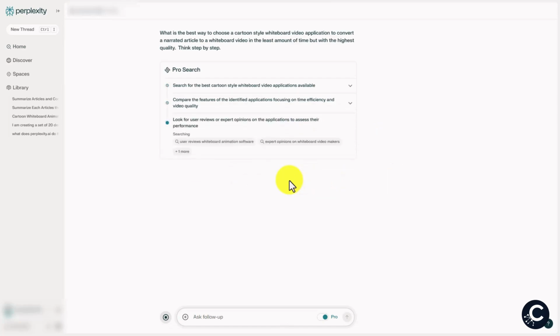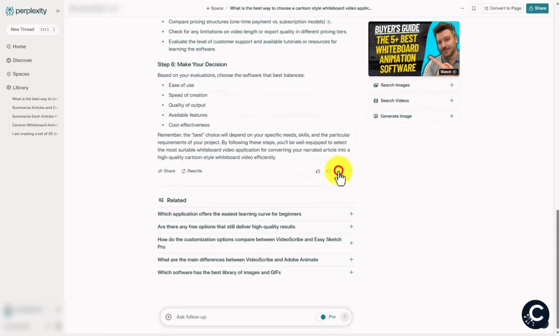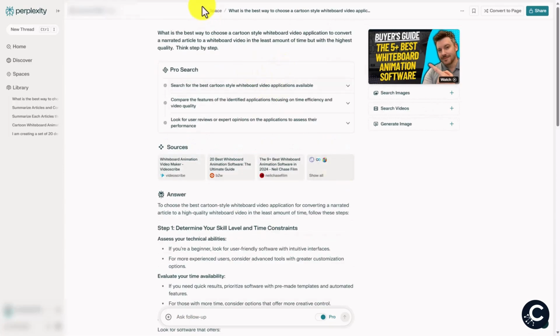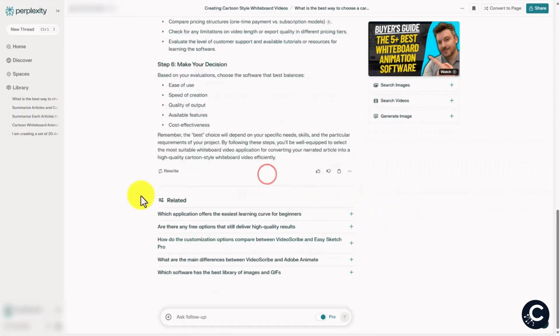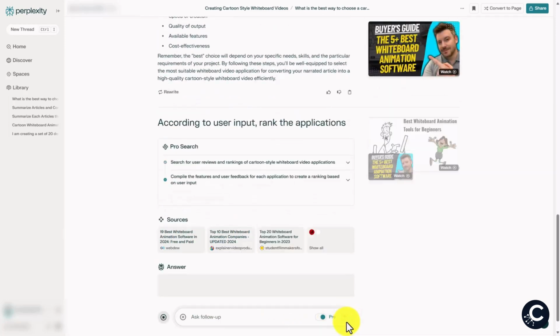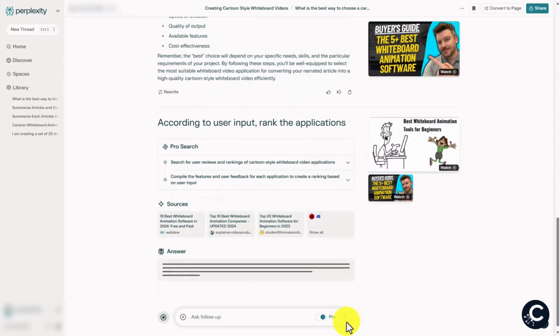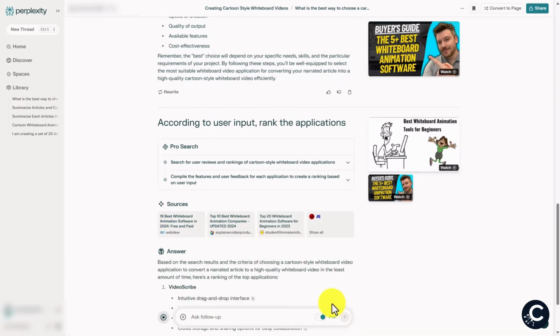find the appropriate sources. We are going to copy this information. We're going to paste it into a word processing document. We are then going to add this information to an existing space. And we are going to use a follow-up question in order to rank the applications. We're then going to click enter. We're going to allow Perplexity then to do the work for us and to provide the answer.